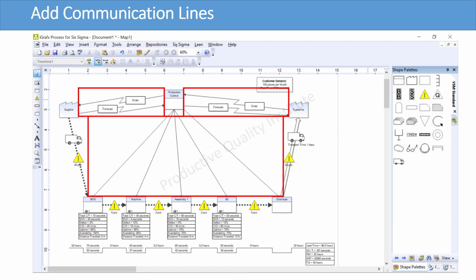Add communication lines. In the Toolbox toolbar, select a connector line tool, such as electronic information flow or manual information flow. Follow the steps to create material flow.